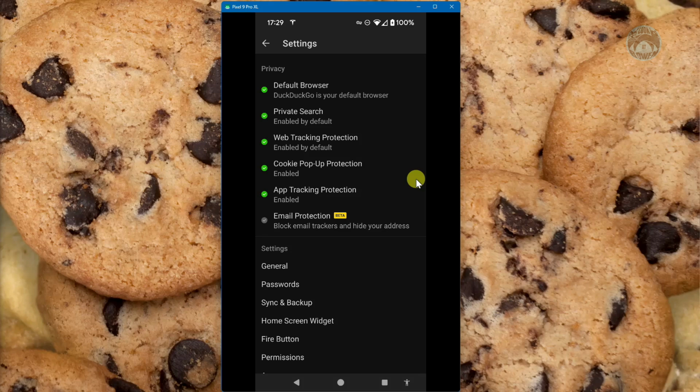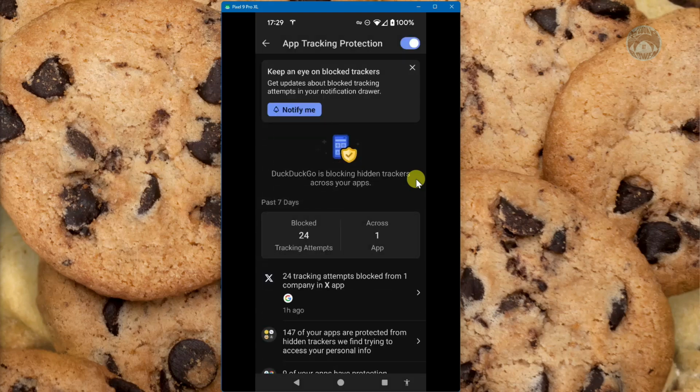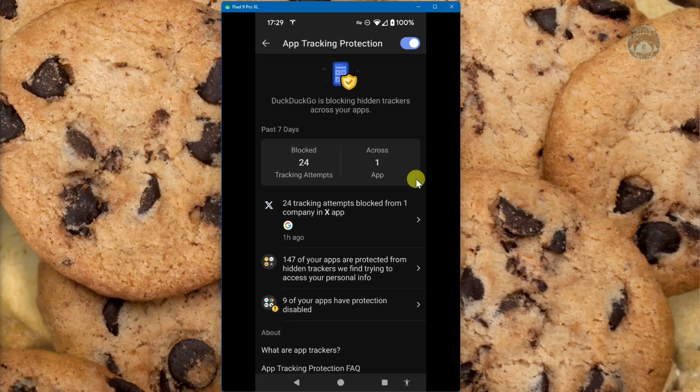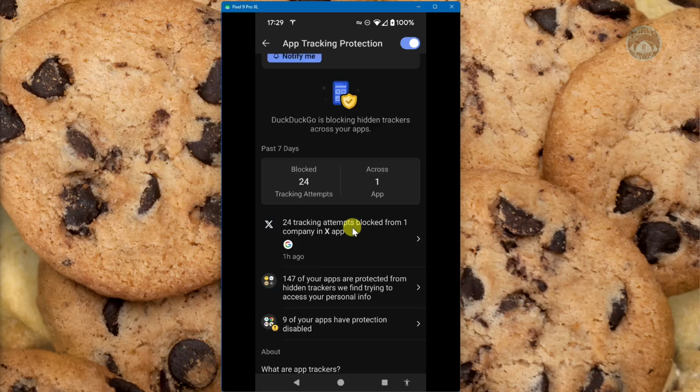And this one here called app tracking protection, once I installed it, it actually went through all the apps on my phone and said, these are the apps, and look, it said 147 apps are protected from hidden trackers who are trying to access your personal information. Now, I didn't even know this until I installed this app. Google isn't going to tell me that because they are the ones that are tracking you and all their partners. And it also shows you how many attempts it's blocked and across what app.